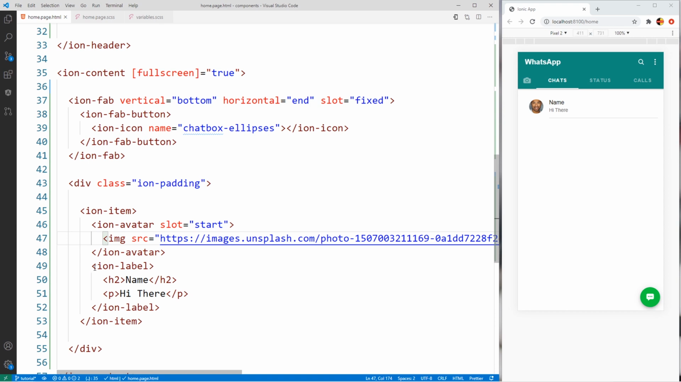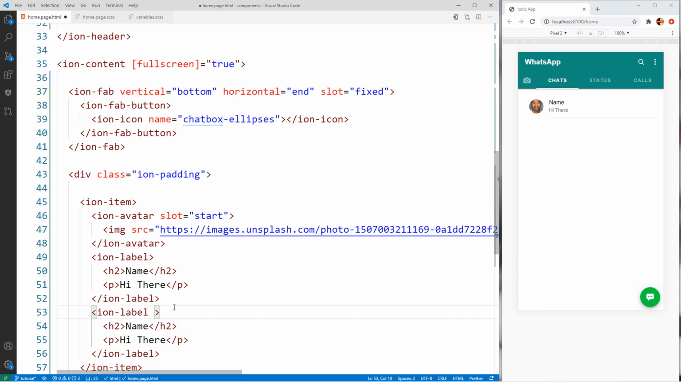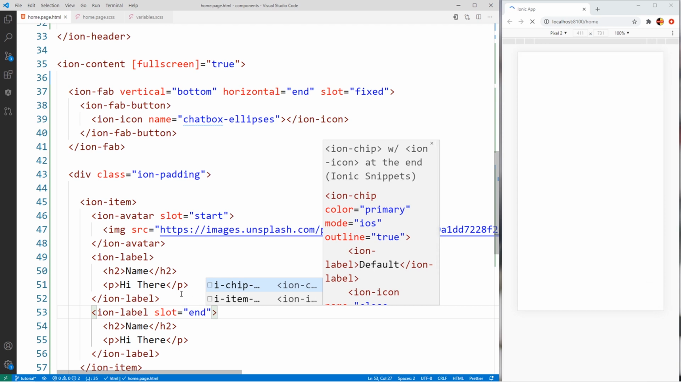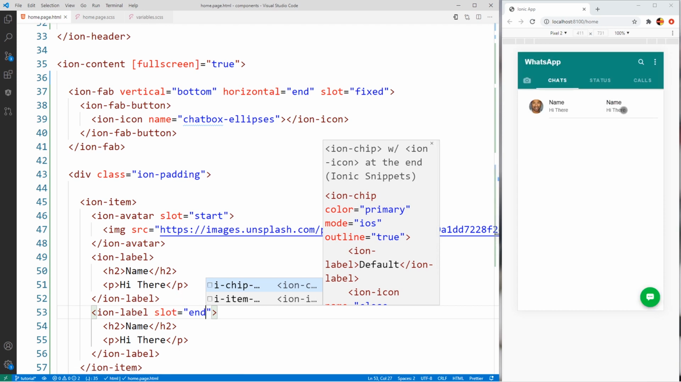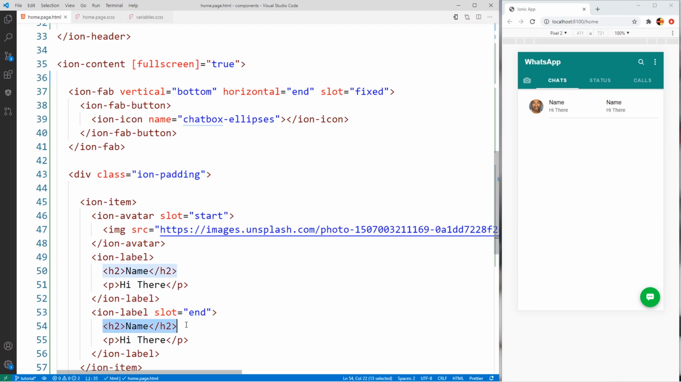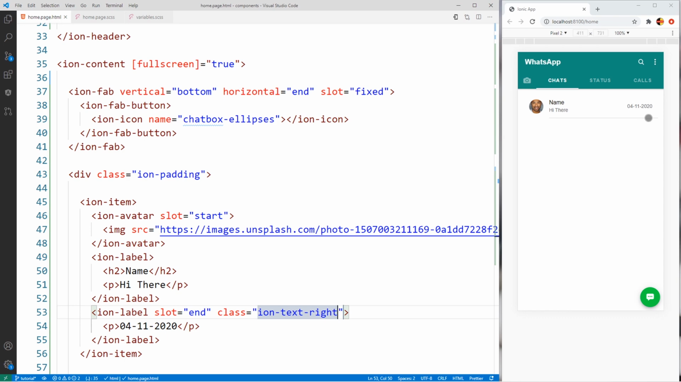I will be adding another ion label and here I will specify the slot to be end. As you can see, another label comes here. I want it with the p tag and here we will put the date, maybe 4 November 2020. And here I will be adding a class ion-text-right for aligning the text to the right. It will be like this.